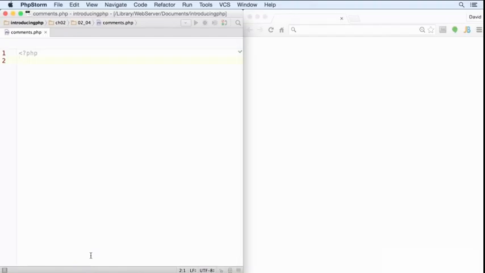PHP has three commenting styles, two for single-line comments and one for multiple-line comments. One way to create a single-line comment is to begin with two forward slashes. Everything after those slashes is treated as a comment that's ignored by PHP. The other style of single-line comment begins with a hash or pound symbol. So everything after that is also treated as a comment.